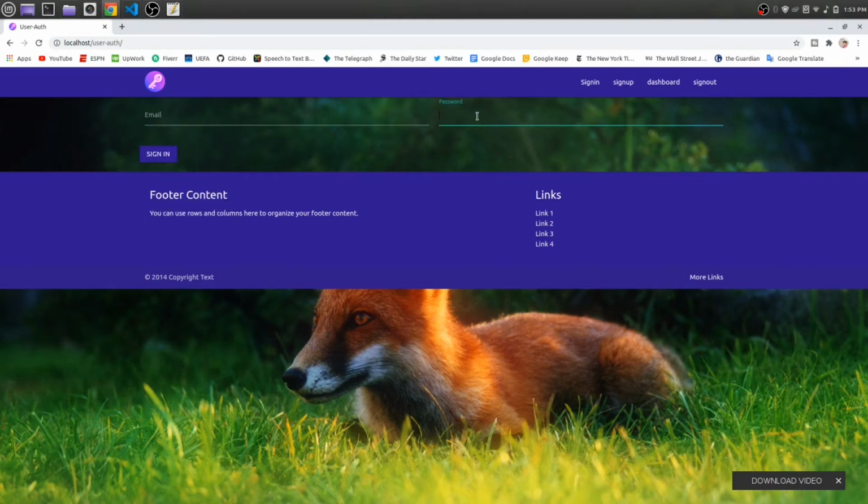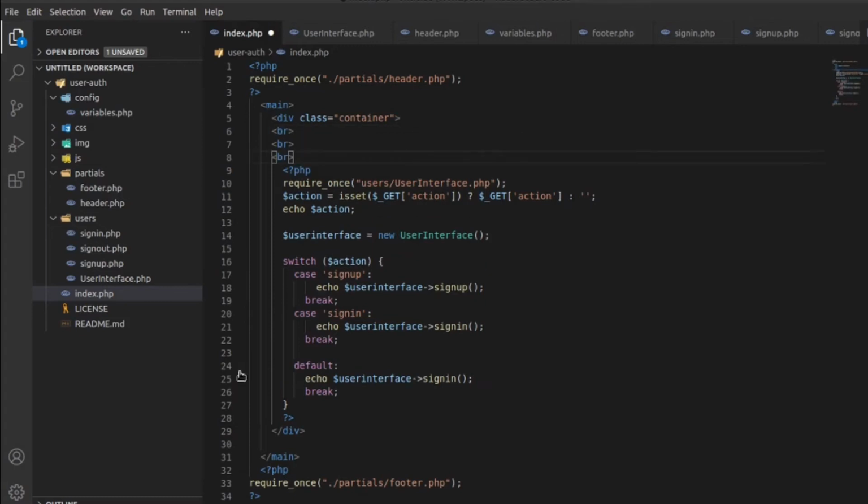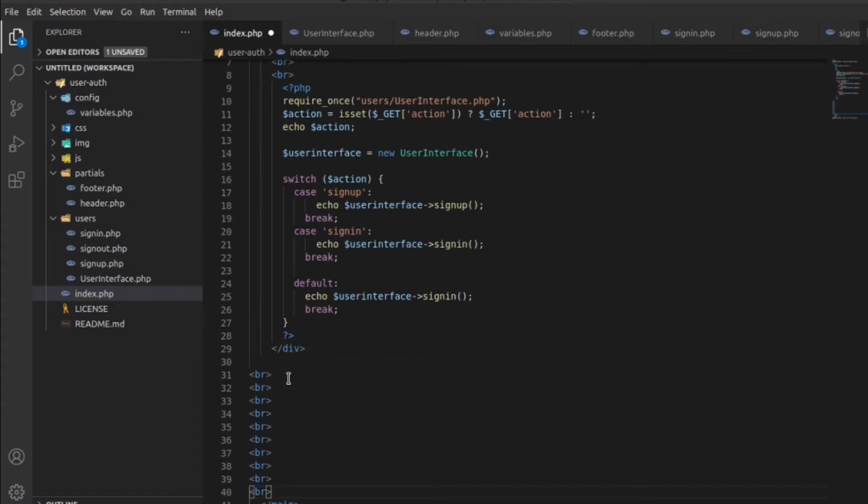Okay, let me take this footer to the very bottom, br multiplied by 3, and press tab. After this main container, let me make a few more line breaks, br multiplied by 10.